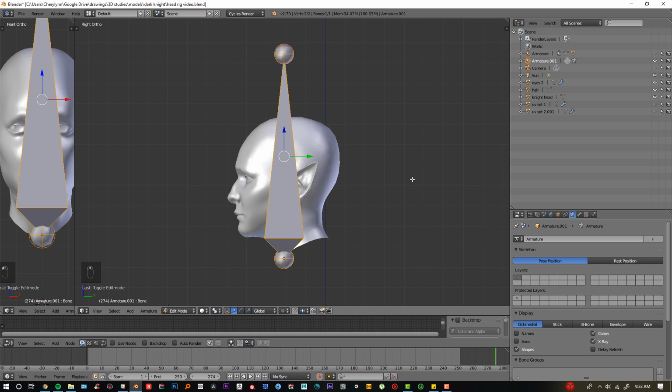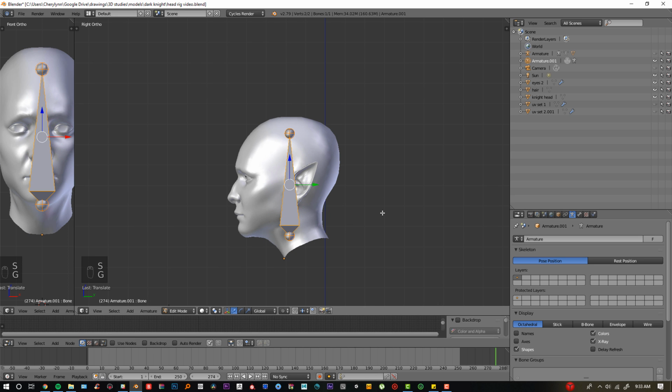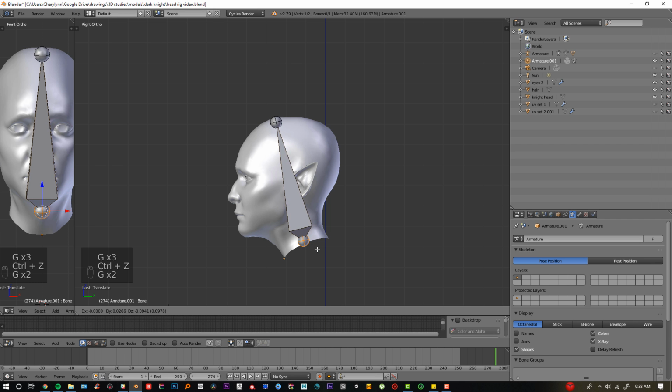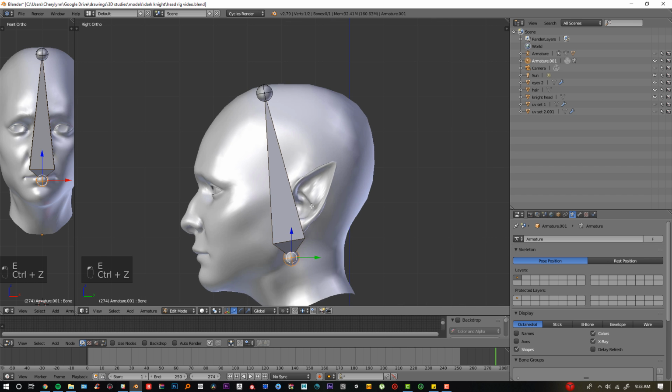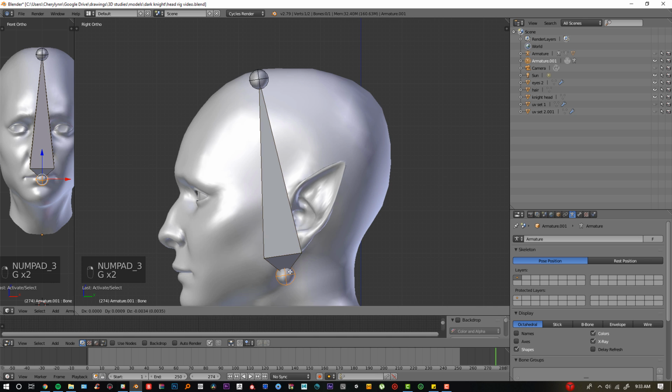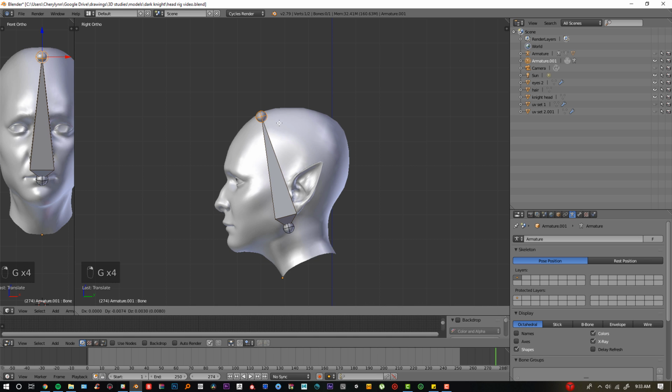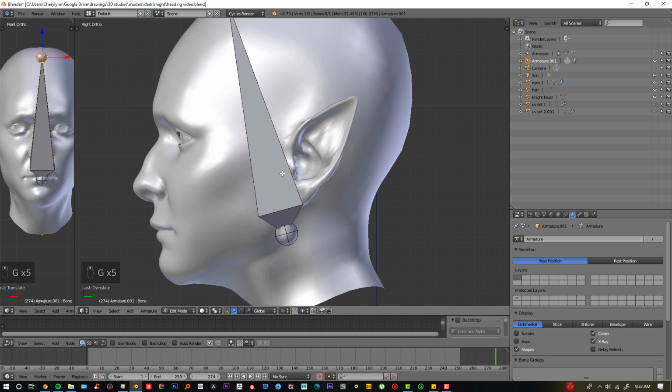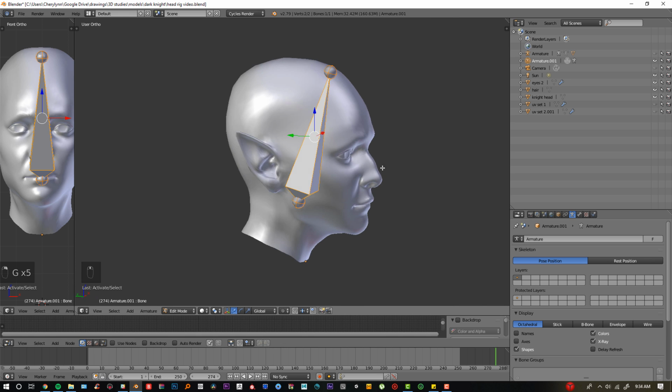So I'm going to be in edit mode of the armature, and I'm going to shrink this down until it's about the size of the head. Okay. So you're going to want that to go from relatively about the end of the jaw here under the ear to the top of the head around there. So first you have that bone.